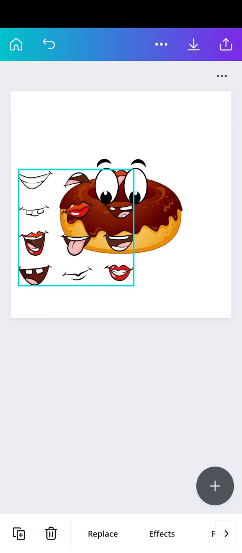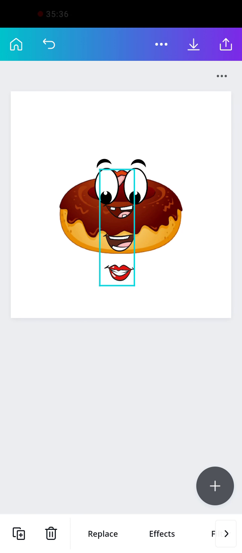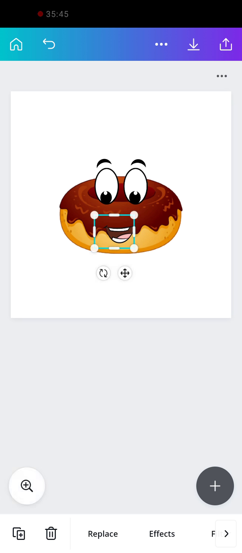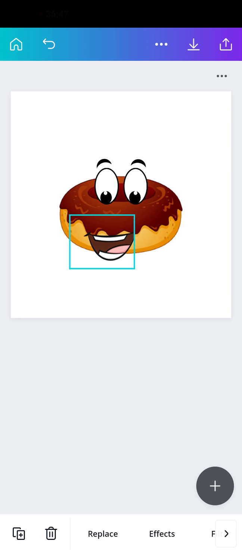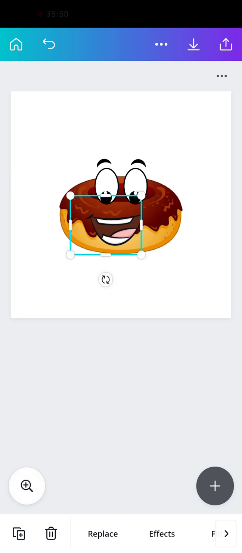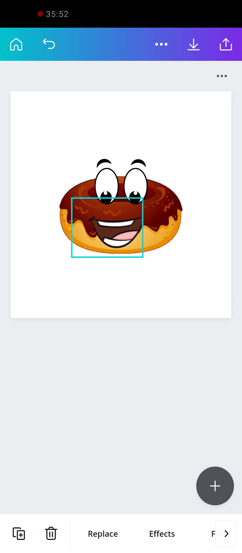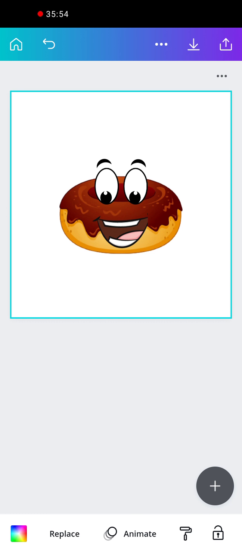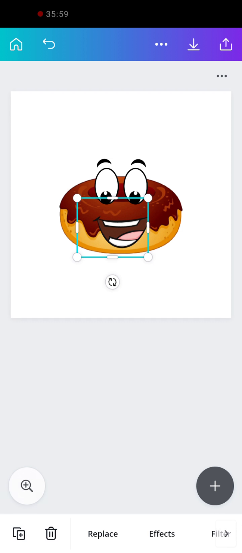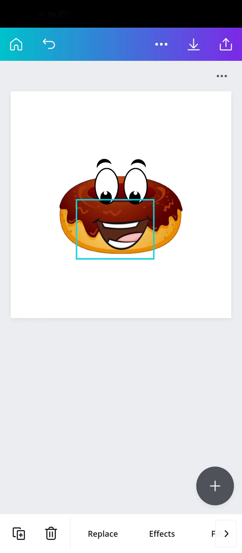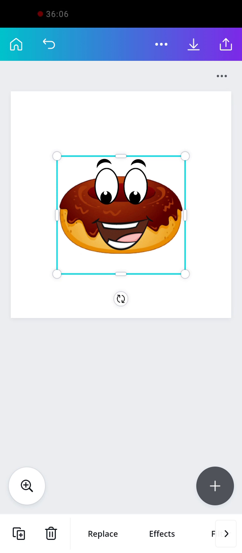Let's try this. Okay. Let's try this. I think I like this one. Just increase the size of that. And then we are as good as done with our design. Just increase that a little bit. Put it there like that.